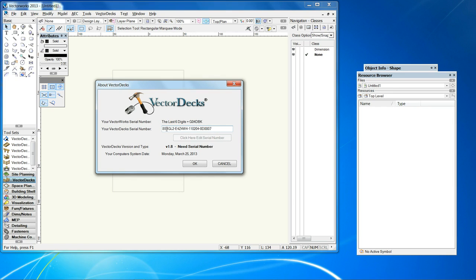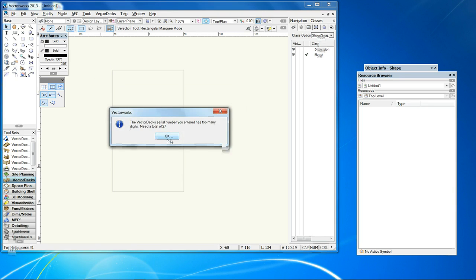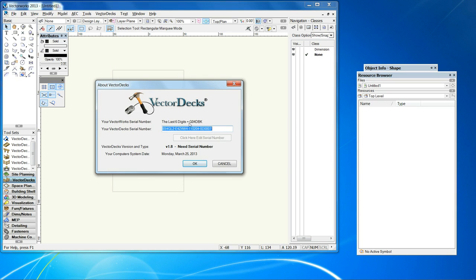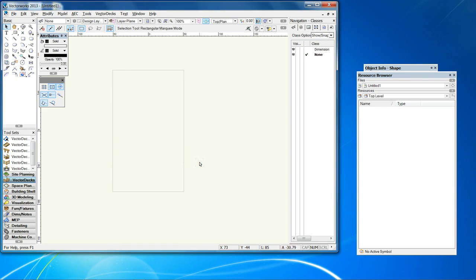But if you accidentally entered a space, like here, I'll do one here at the end, just a space. It's not showing you a character. You click OK, it's going to warn you that you have too many digits in that serial number. And when you go back, you won't see it. You don't understand. So make sure you don't have any spaces. Space is an actual digit. I'm going to go ahead and click OK.